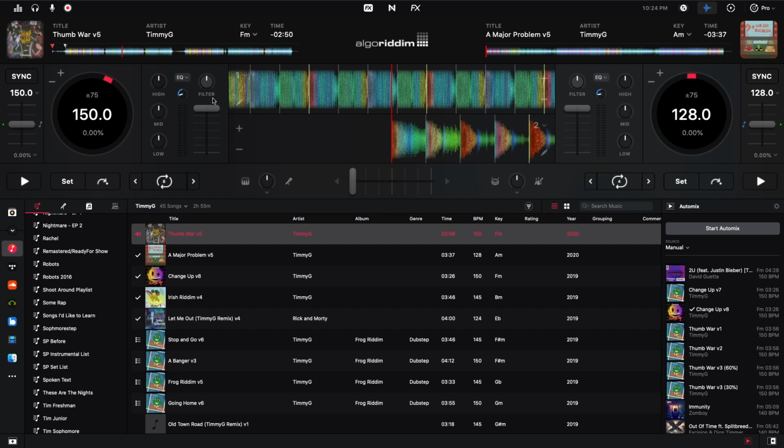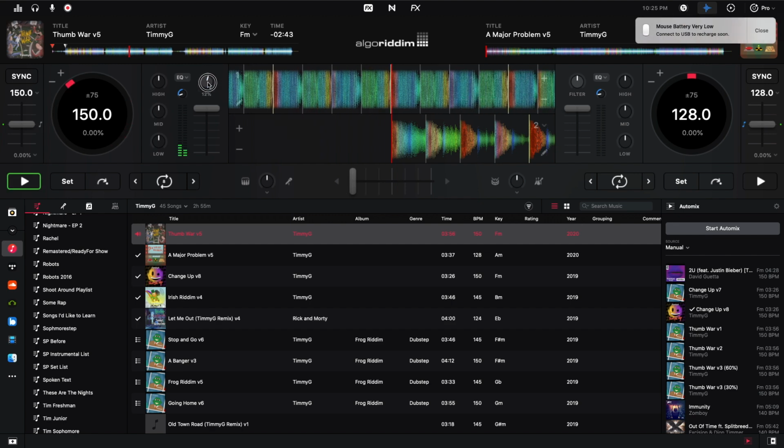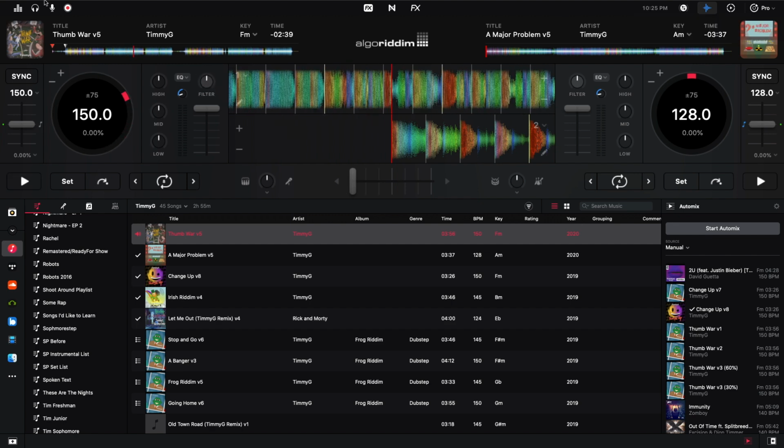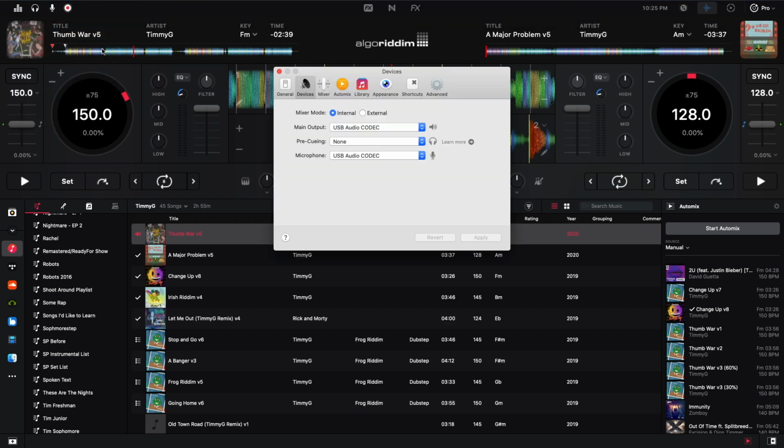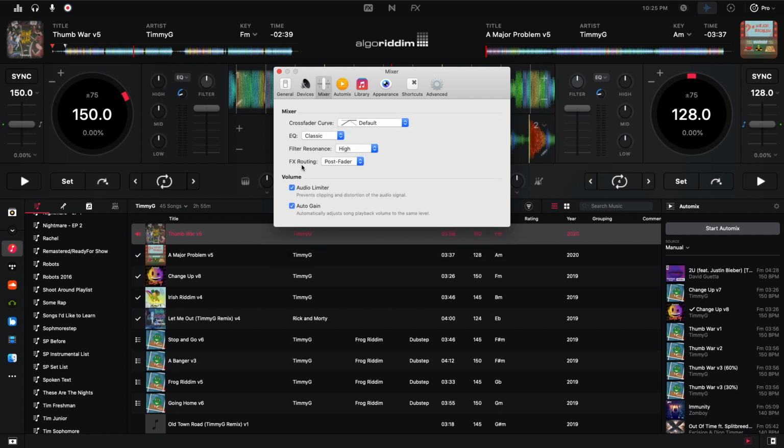This is the filter. So I'll play this. And one cool thing about the filter, and I also just double click this, by the way, to get this back to normal, is now you can control the resonance, so how aggressive that sound is. So if you go to Preferences and go to Mixer, if you go to Filter Resonance right here, I have it on high, but you can put it on low, medium, whatever you want.